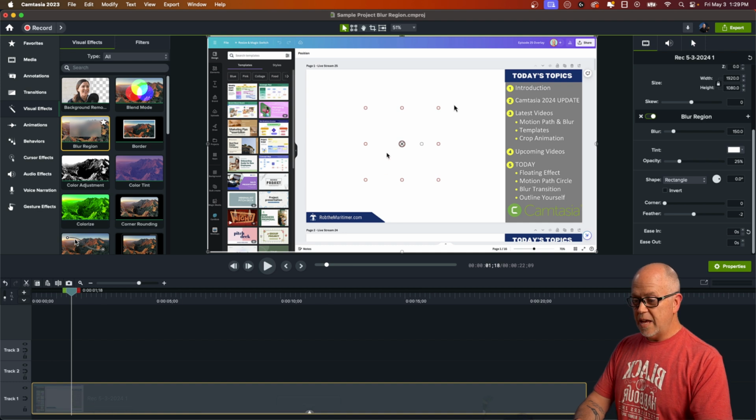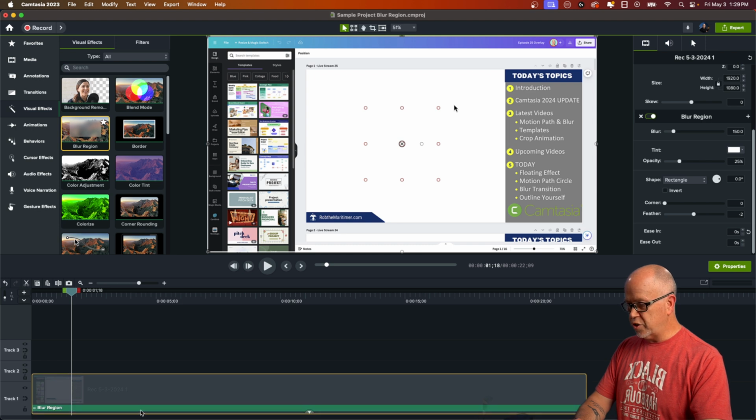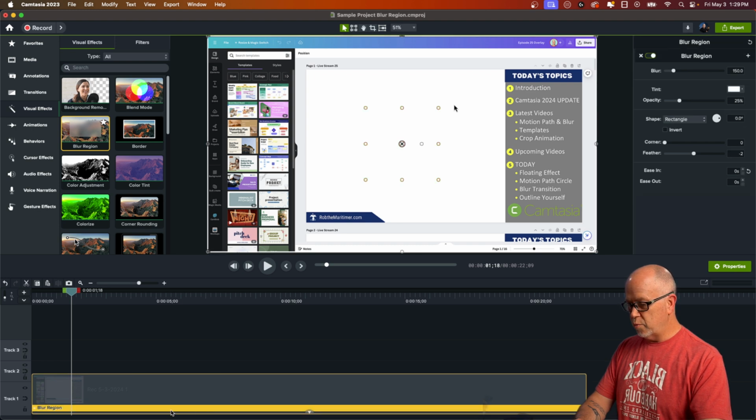Okay, and you can see that. So you can't see it here taking up a new track, but if you expand this arrow, you can see that the blur region was added right there. Okay, we can highlight it. And we can see the properties over here. There's a lot more properties to this as well. So let's first focus on this here on the canvas.